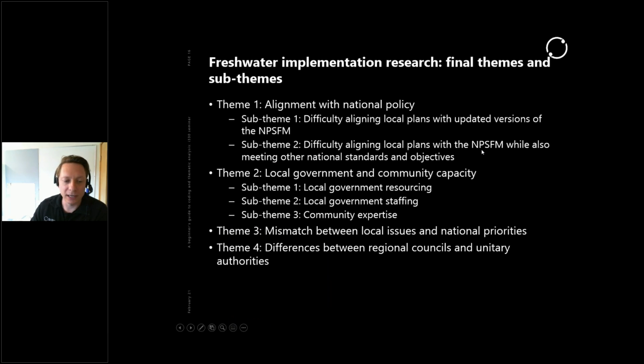These are the ultimate themes that were identified out of the inductive, deductive thematic analysis I did of the interviews. That first theme there is alignment with national policy. The difficulty of aligning with national policy was considered a barrier by my interviewees. You can see that here in a sub-theme: difficulty aligning plans with the updated version of something called the National Policy Statement for Freshwater Management.